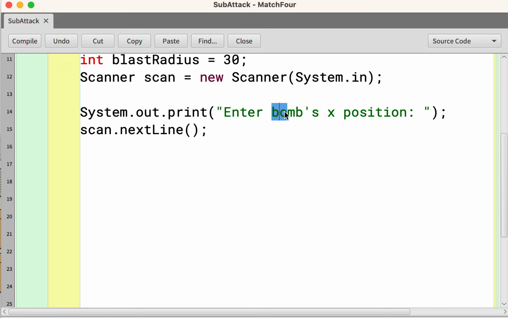However, we need the bomb's X position to be an integer, right? So we need to convert this string into an integer. And how can we do that? Well, luckily we have this method called Integer.parseInt, and we can put the scan.nextLine inside the parentheses as an argument.